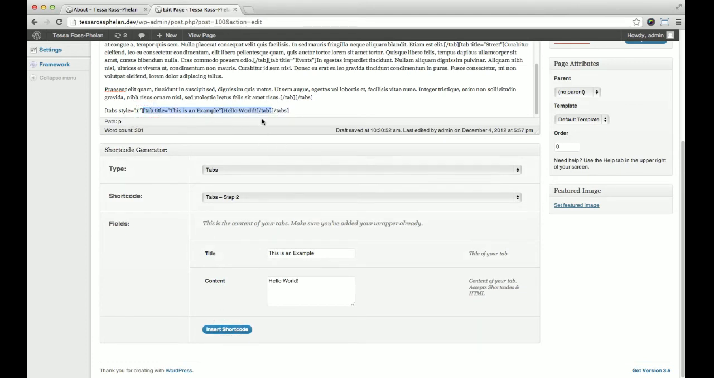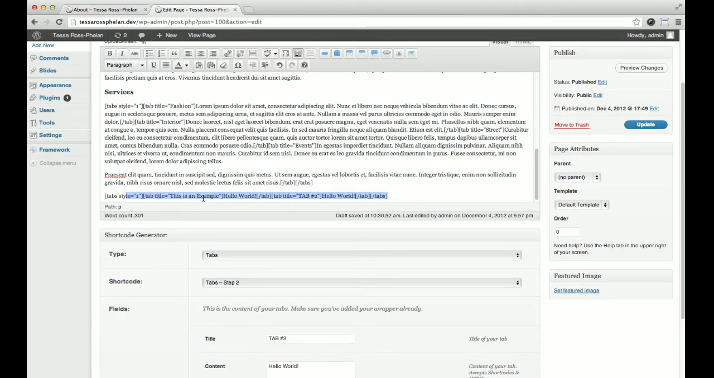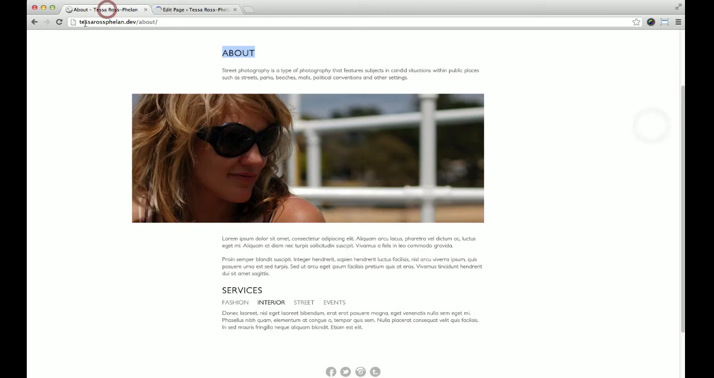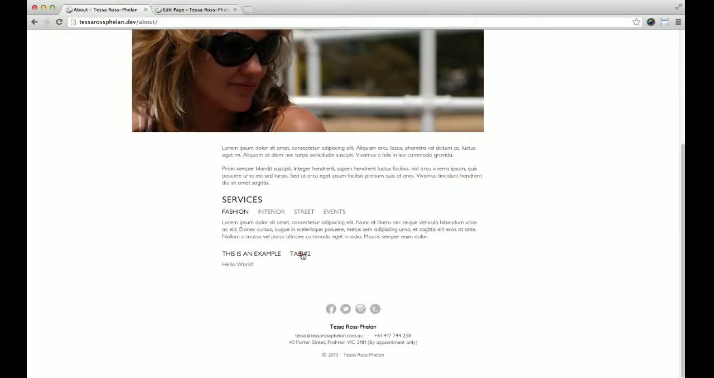And now we can add more if you want. For instance, tab number 2, and then hello world again. And I'm going to insert, see it just sort of builds up. It's a bit confusing, but you get a hold of it quite easily. And if we update and refresh this, you'll see that we have a new tab.